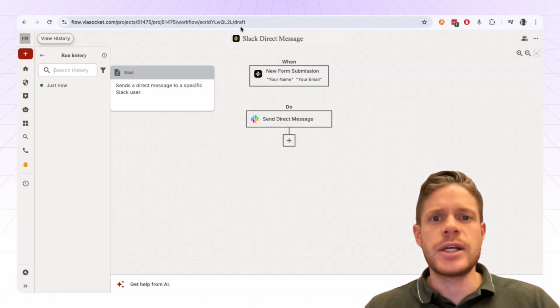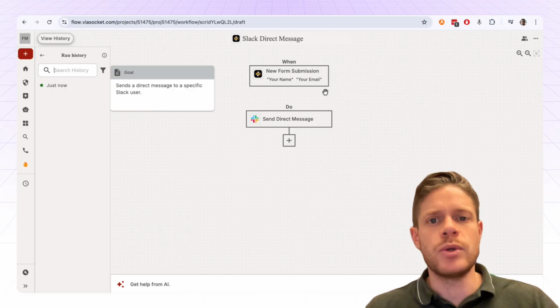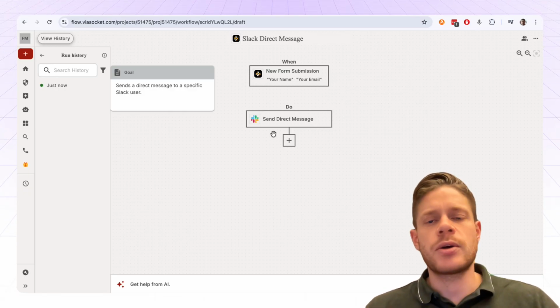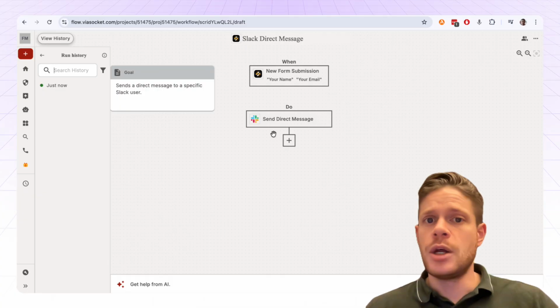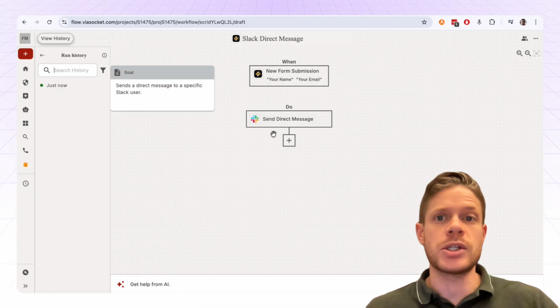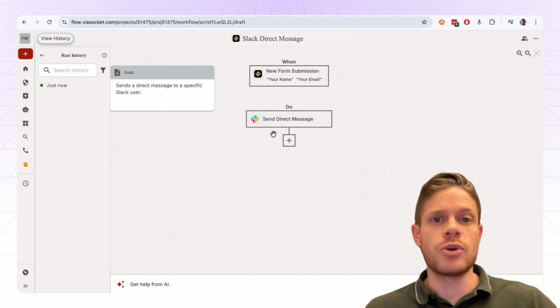So this is essentially how you build a form using AI, using Weavely.ai, and then use Viasocket as a workflow automation tool to power a whole bunch of different automations inside your company or inside your freelancing business.